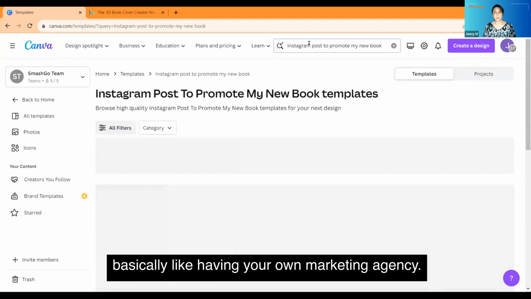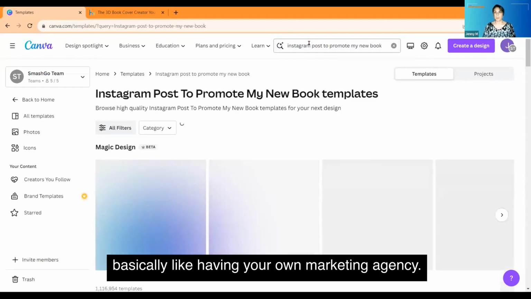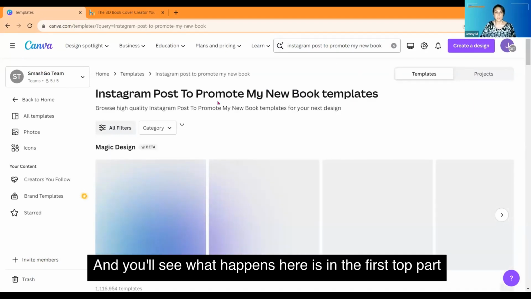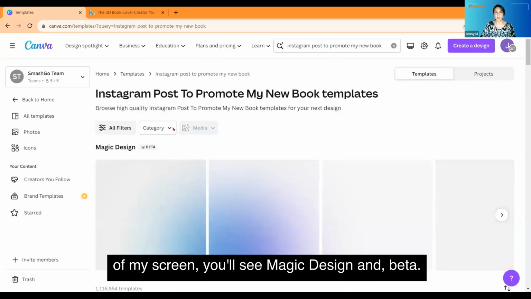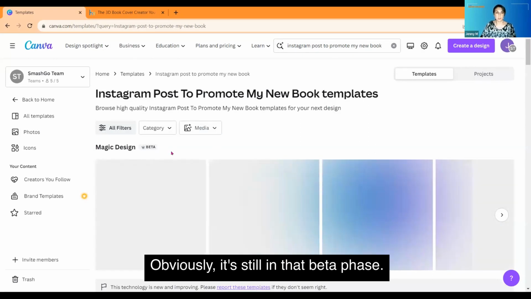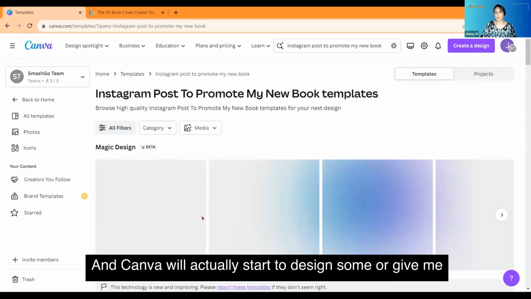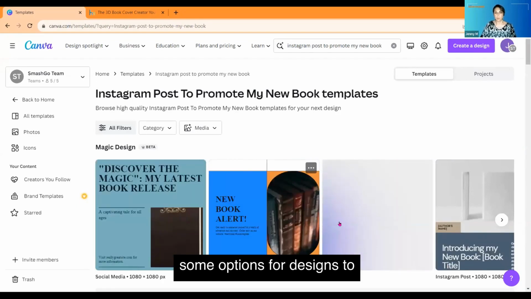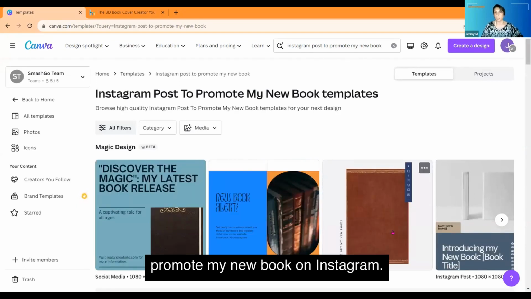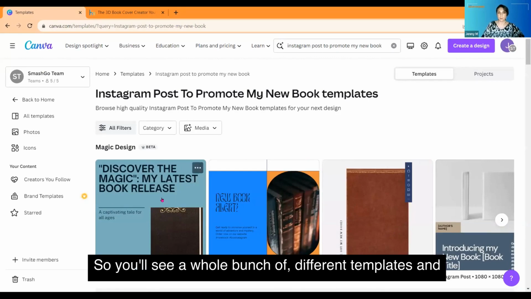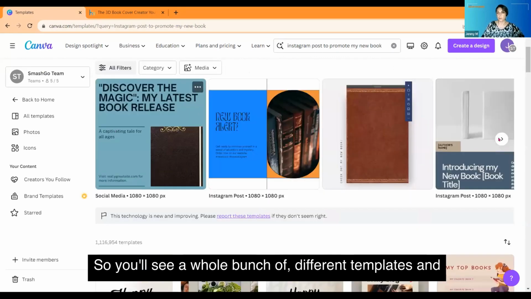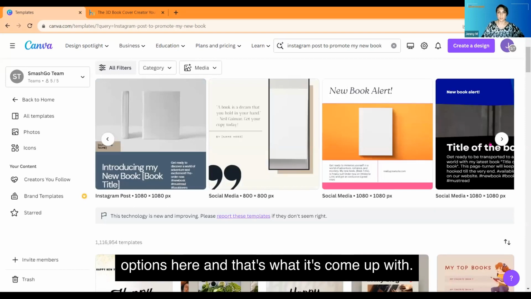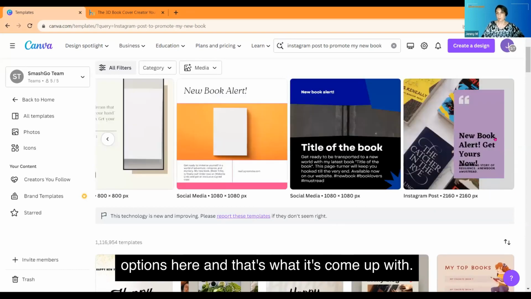So this is basically like having your own marketing agency. And you'll see what happens here is in the first top part of my screen, you'll see Magic Design in beta. Obviously, it's still in that beta phase. And Canva will actually start to design, give me some options for designs to promote my new book on Instagram. So you'll see a whole bunch of different templates and options here. And that's what it's come up with.